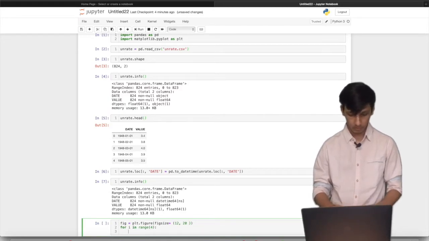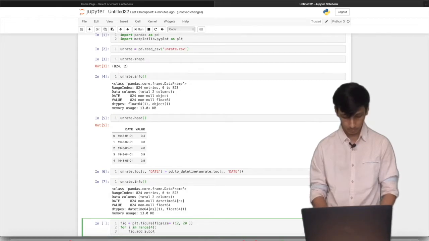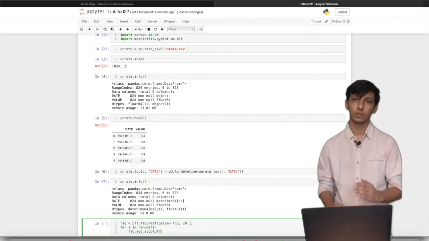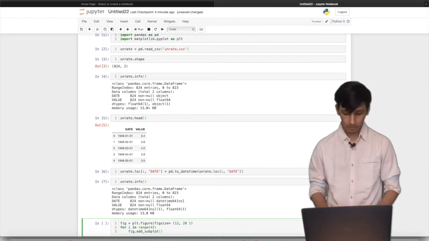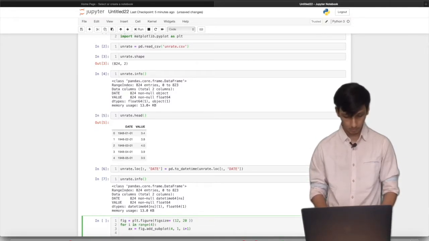Okay, now let's just add subplots. Fig dot add subplot. Okay, and I have to print this for 4 years, so the size of my subplot would be 4 comma 1 comma i plus 1, because i starts from 0, and let's just give this the name ax. Okay, so now let's just plot ax.